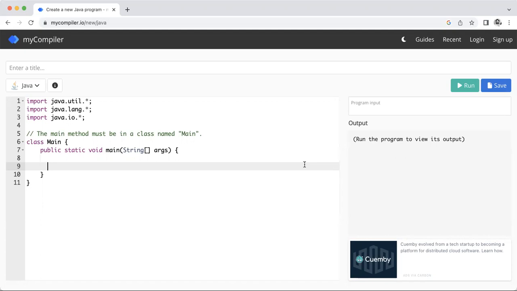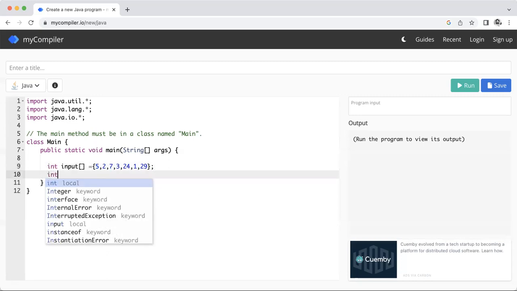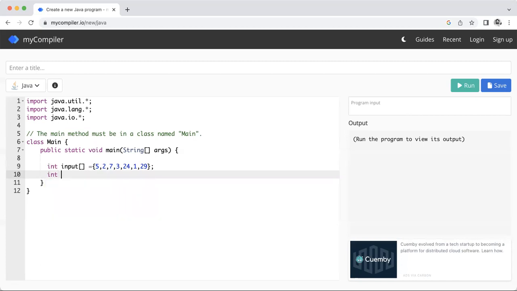You'll take an input array, and I'm going to assign the input array values as, suppose, I'll start with 5, then a random array: 7, 3, 24, 1, 29. Close this. I'll write the program and then I'll explain it to you, okay?